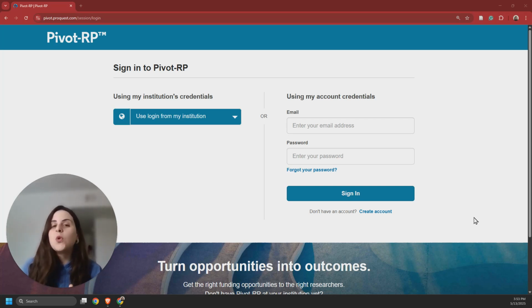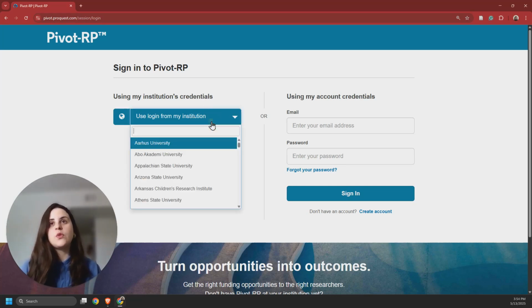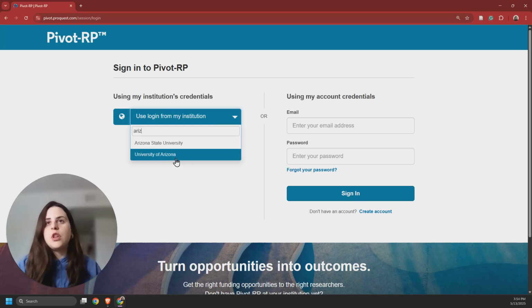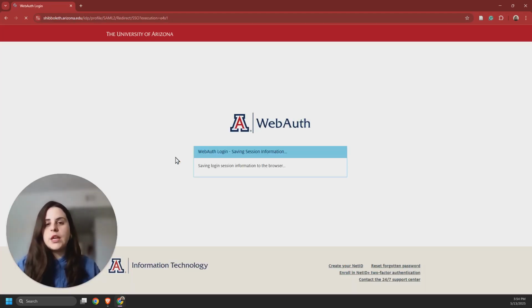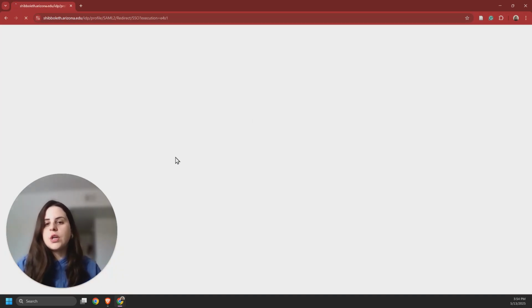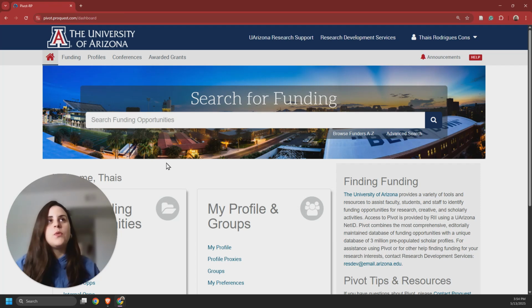But the good news is that most R1 and R2 institutions in the US provide access to this platform through students' fees and university libraries, institutional emails, or login. Because I'm currently a PhD student and my affiliation is with the University of Arizona, I will log in using my net ID and institutional profile, and I will be then logged into Pivot, and that is how my dashboard looks.